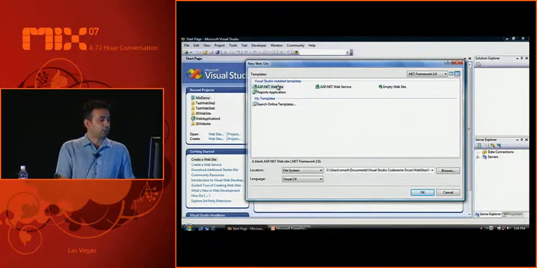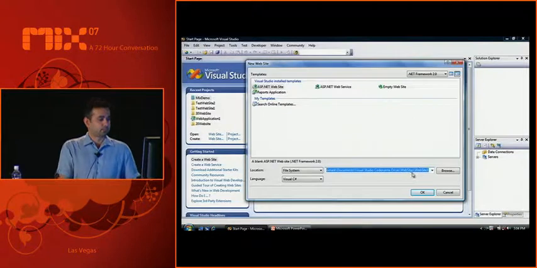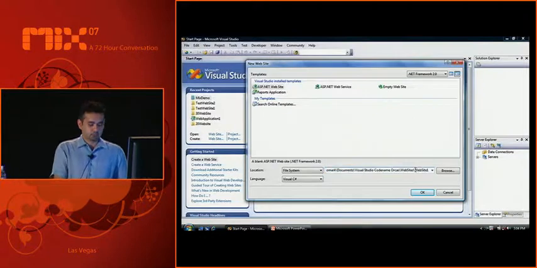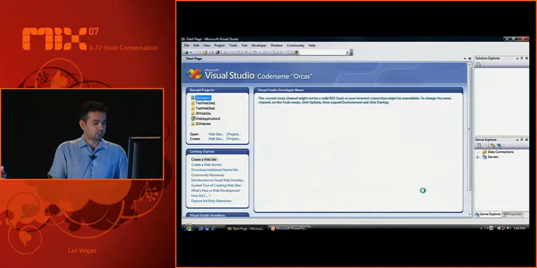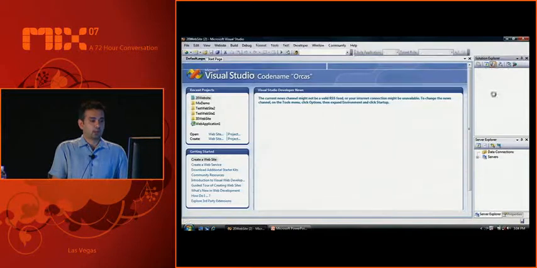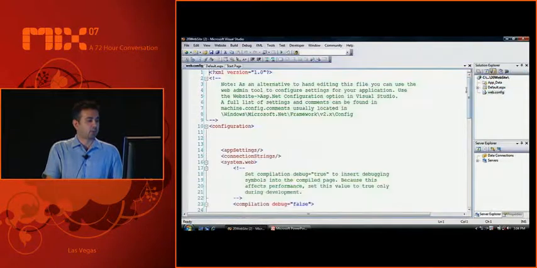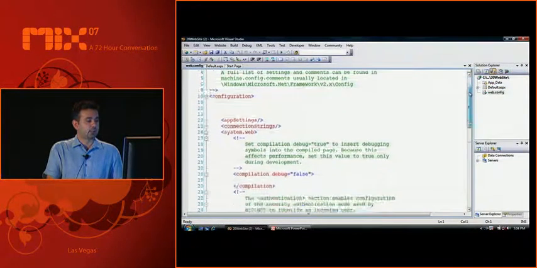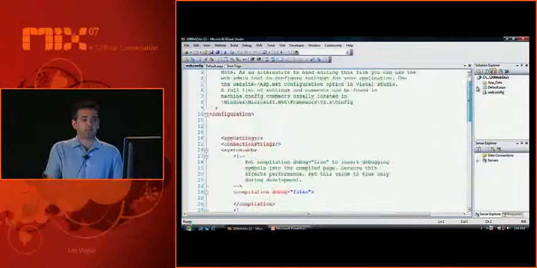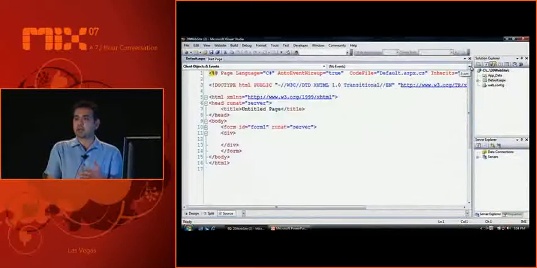So let's just go ahead and create a simple website here. And we'll call it 2.0 website. And what you'll see is it basically creates the same thing that you're used to seeing in Visual Studio 2005 today. If I go ahead and look at my web.config file, you can see that we really haven't added anything. And when I go ahead and run this application, it's going to run and compile under the .NET 2.0 framework.